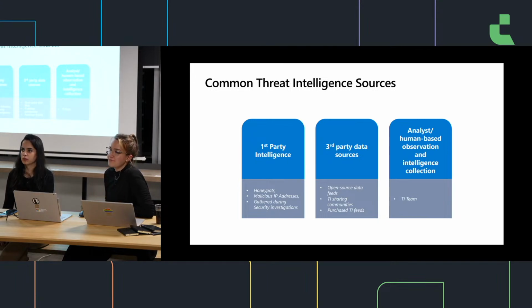How much is that different from first-party threat intelligence? Because it is also collected by our own staff. Yeah, you could also put the analyst human-based into the first party, but I also wanted... Some kind of subset of the... Yeah.